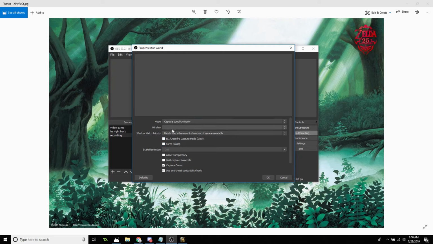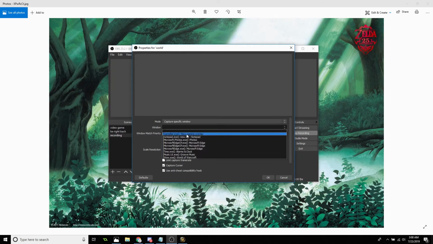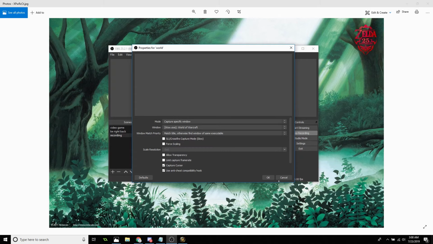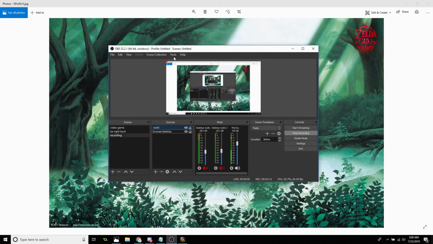Under window, you want to choose what game or whatever you're playing, if that's what you're selecting for game capture. That's why it's game capture. And I'm going to choose WoW.exe, World of Warcraft. This is the application that's currently playing. And then I'm going to click OK.